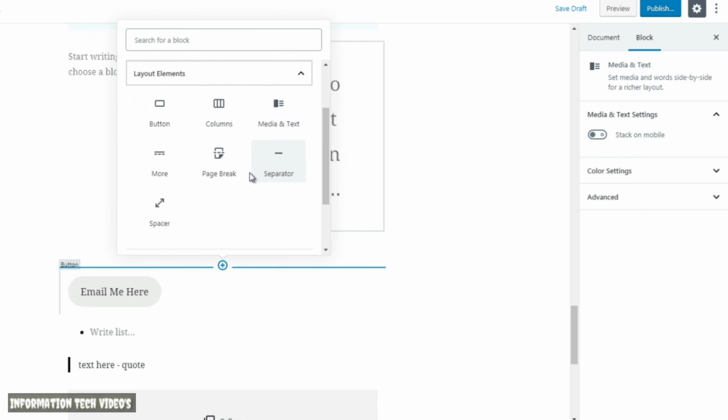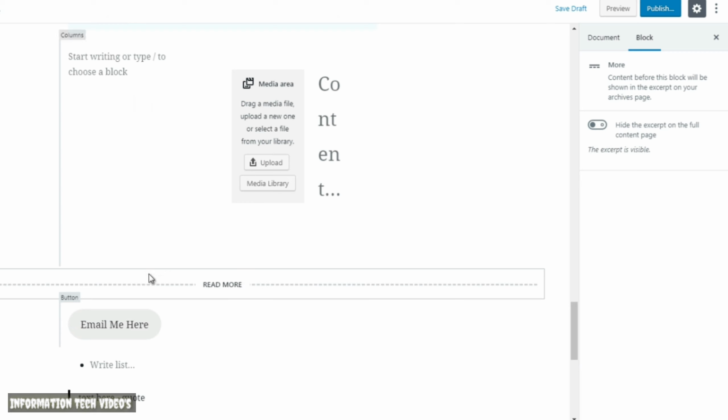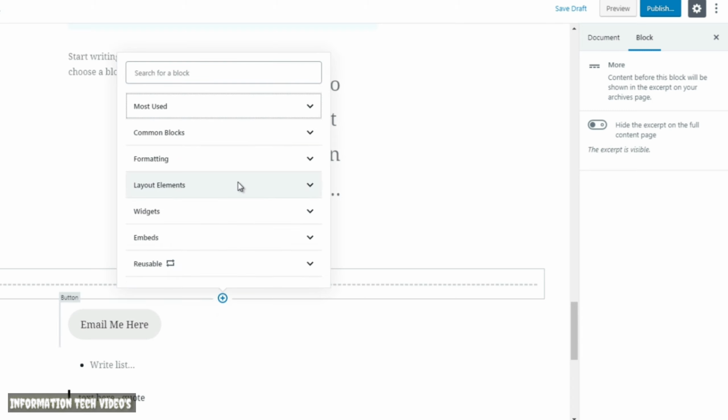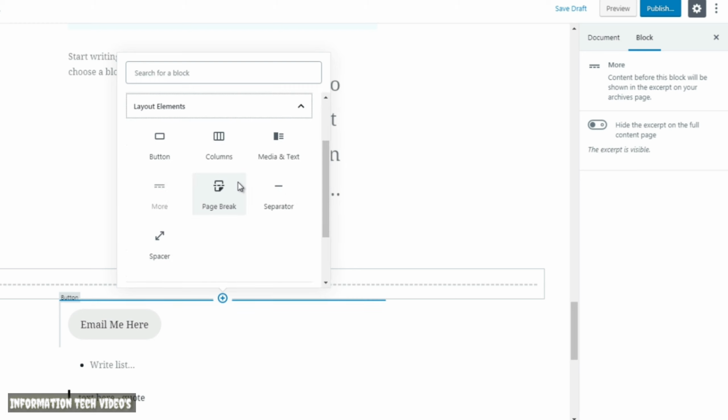And then of course, next we have more. So more is if you can imagine you went to a news site or you went to a big site that had like articles and information. A lot of times you would see something like read more. So they would click read more, and then they would be able to see the other information down below. So that's what read more is, and that's what that layout element is. So that comes in handy, especially when you have such a long page.